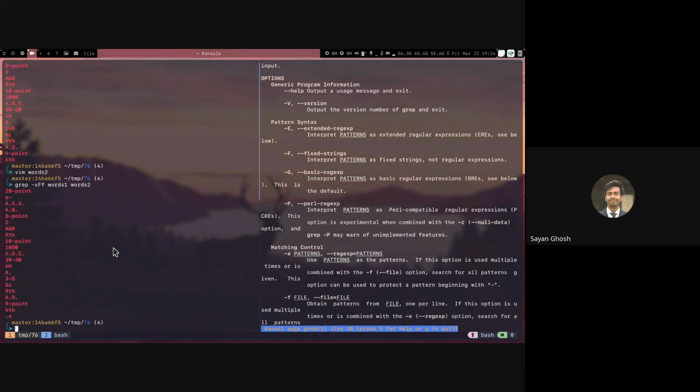Yeah, so this is how you print lines that are common in two files. -x is for matching the entire line, so we don't take substrings. -F is so that we actually match the string.